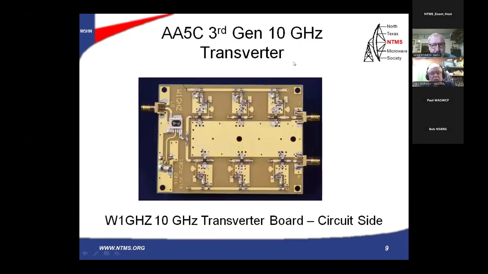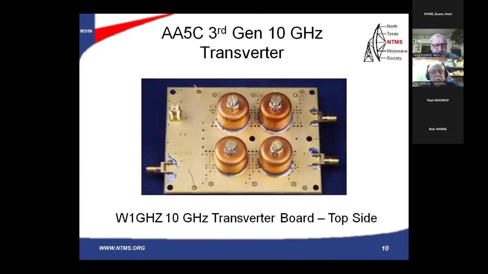The W1GHz transverter board is a nice compact way of getting the basic functions in. What you see from the bottom view are the separate transmit chain on top, the receive chain on the bottom. Each has 3 MMICs. And over on the left-hand side is the mixer with the LO input. The IF input is on the other side. And you can see it in this view where you see the pipe cap filters.